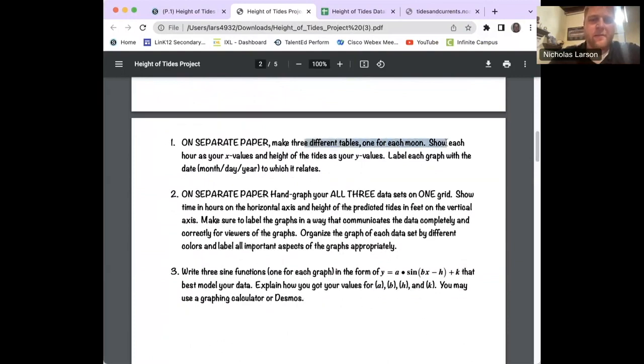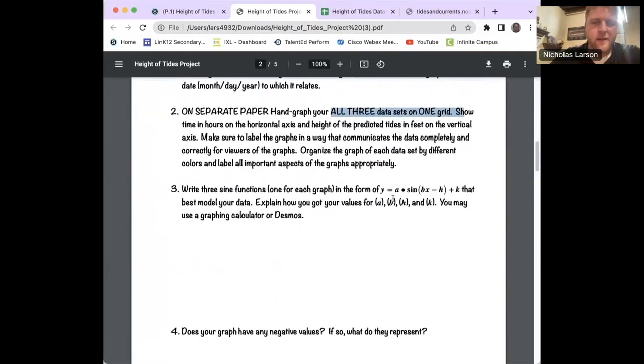directions. So again, make 3 different tables. That's your data sheet. Label each graph with the day, month, year. Then I want you to graph all 3 on one. So you should have 4 graphs, 3 individual graphs, and then 1 graph of everything together. When I talk about the equation, again, you're going to need to change the A value, the B value, potentially the H and the K to fit your data. Okay.